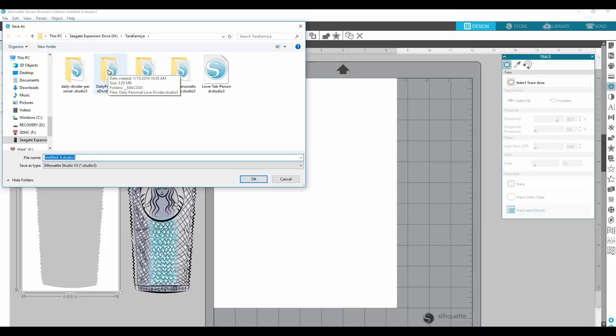So I'm going to save this right back into Terra folder on my external hard drive, and I'm going to just call it Terra's Starbucks cup. And let's see, I'm going to put stickers on there too, because I'm going to turn this into stickers.